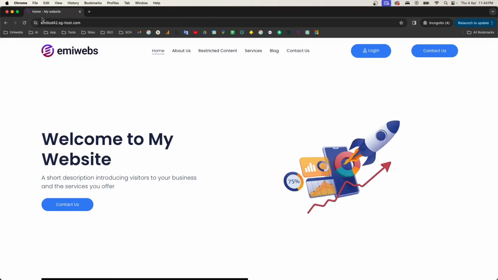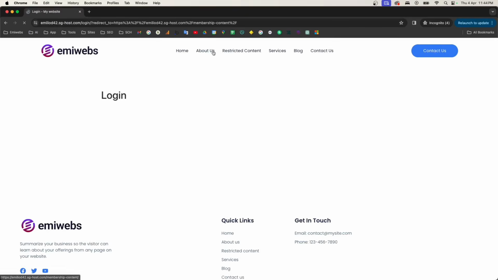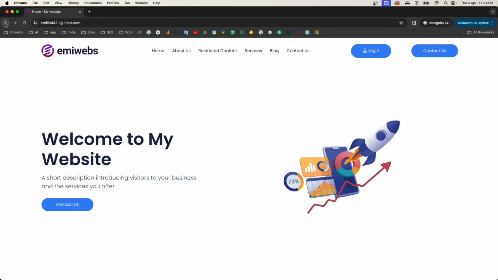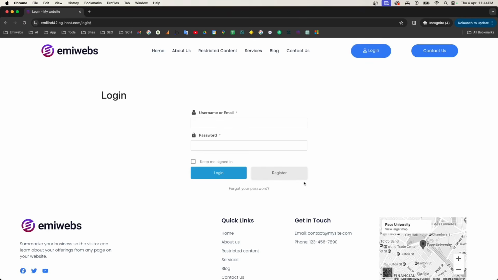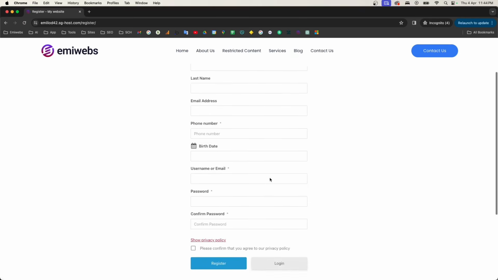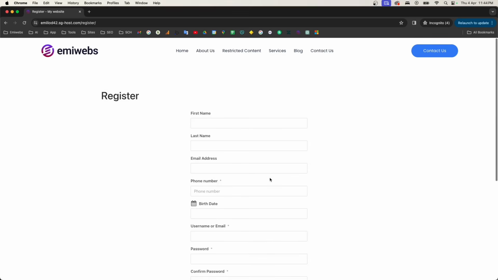As I said before, yeah, okay. So this is an incognito window. We've got the restriction. So if I want to access, it will take you to the login. Now, if you click here, it will also take you to the login. And then if they want to do the registration, it will be in this form.